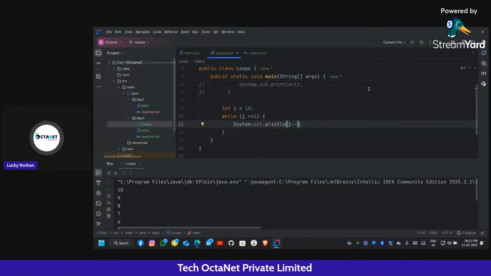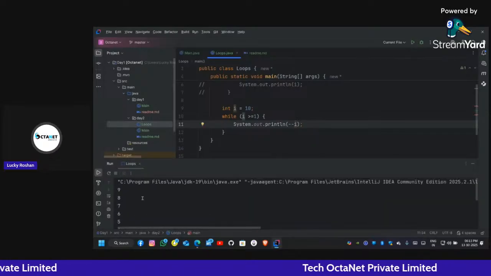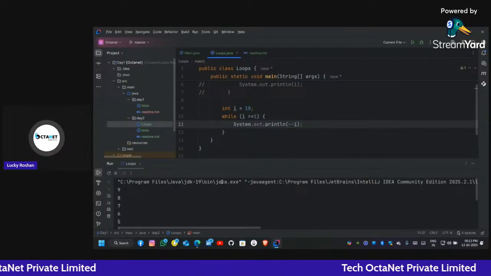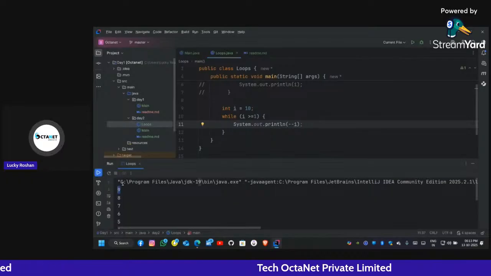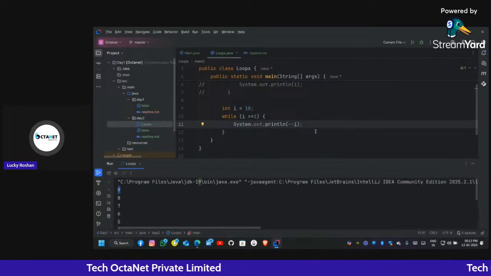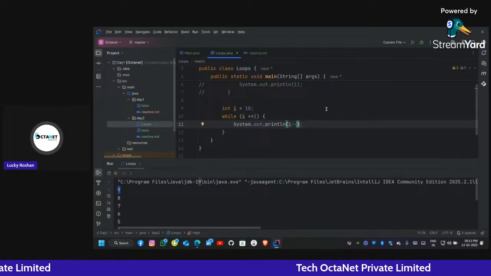Not pre decrement. Let me first use the pre decrement here, then I will show you. Here is the pre-decrement operator, and you can see that my I is initialized with 10, but since I use the pre-decrement, it will first decrement the value of I to 9, then print the value 9. But I want from 10 to 1, and it is printing from 9 to 0. So that's why we should go for post decrement, that is I minus minus.